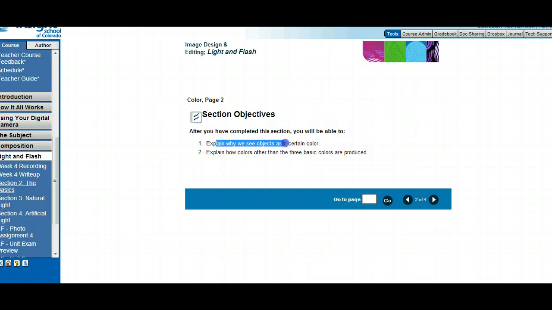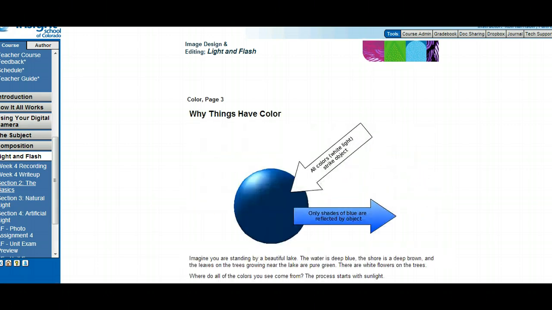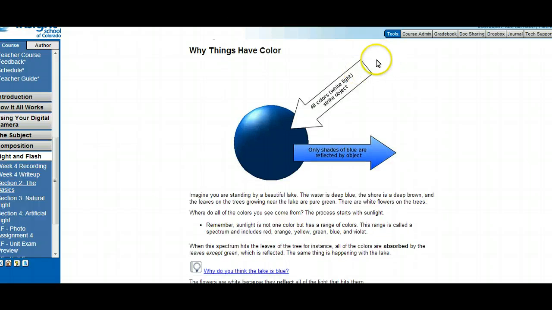In this section, we're going to learn about how we see objects of a certain color and explain how colors other than the 3 basic colors are produced. So you can see the way colors happen. Light shines on something, and all the colors of the light spectrum shine on it. But then whatever that something is, it absorbs certain light and reflects other light. So as this example talks about, when you look at a lake, the whole light spectrum shines onto the lake, but the lake reflects the blue, so that's why we see the blue.